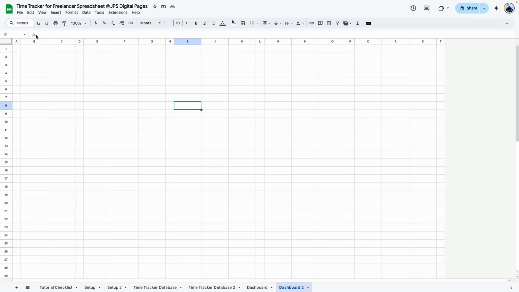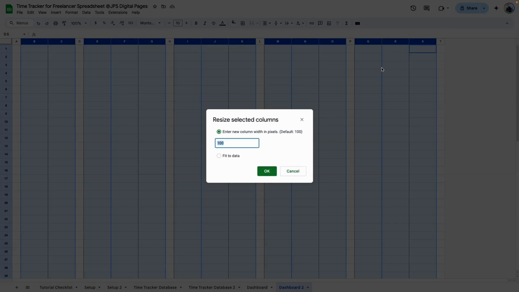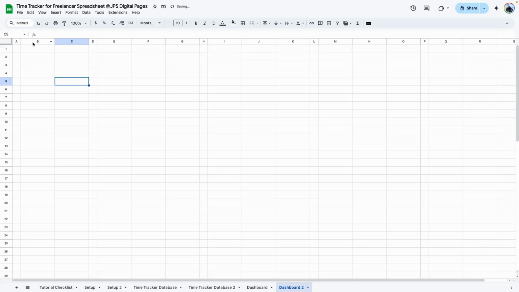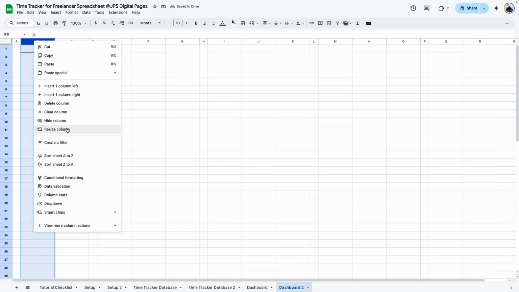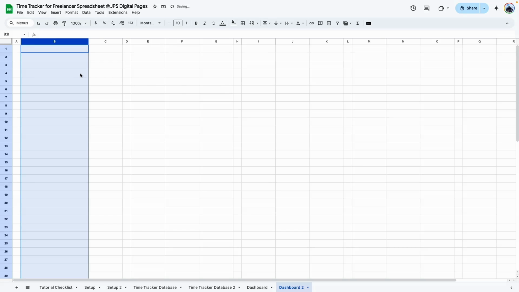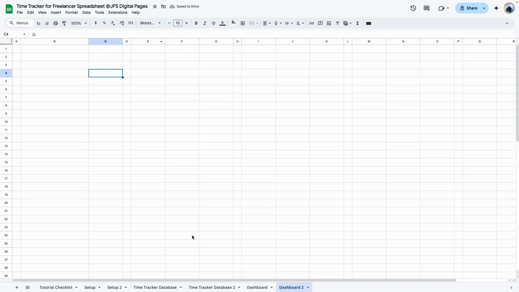Then we're going to resize these guys. So essentially all these columns in between, make them 125. And since this column is representing 2 columns, we're going to make this 250. So it's representing 2 of these. And this just gives symmetry to the dashboard.